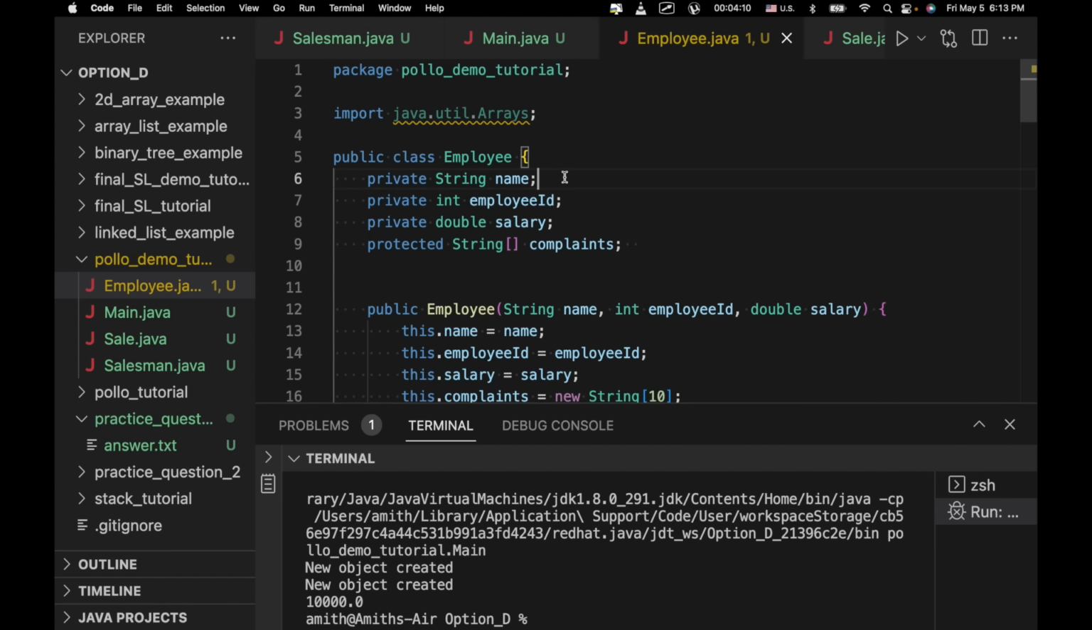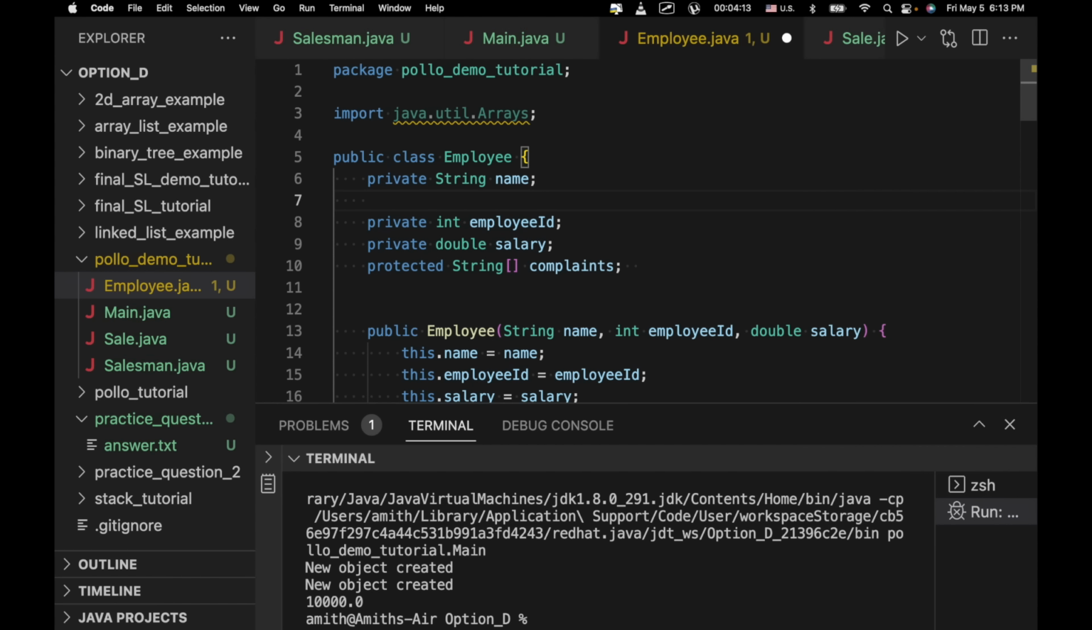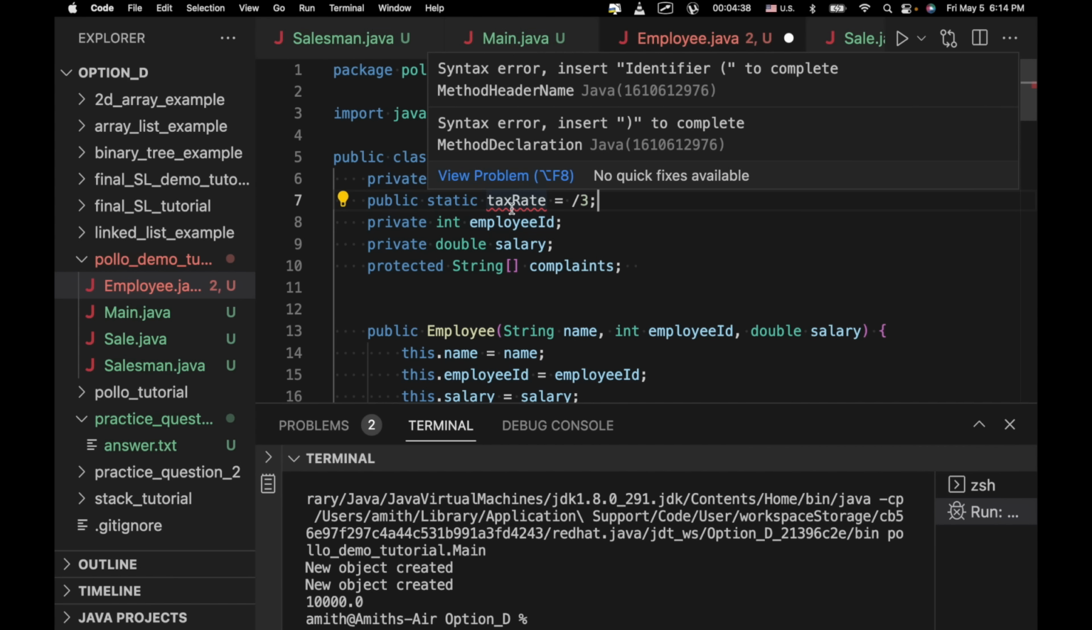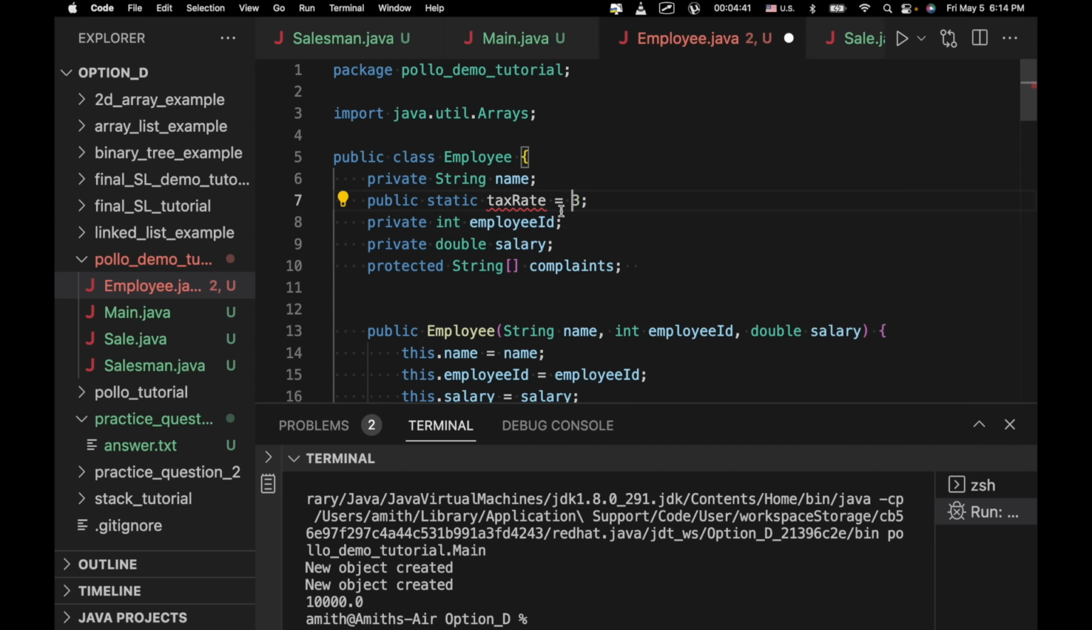So for example, we could say static, let's see, public static, I'd say tax rate maybe. And we could set that equal to 0.3, or just initialize that to 0.3. Okay, so that's weird. We've got to set a double and then 0.3.